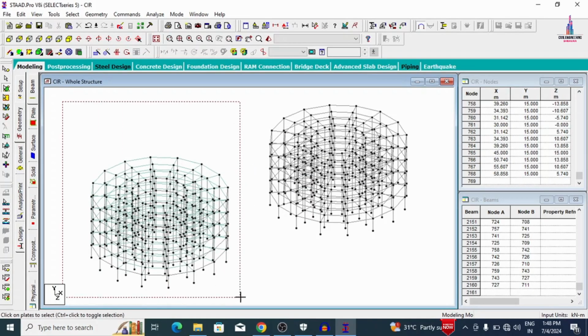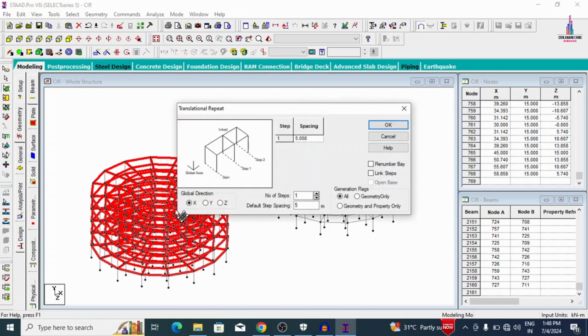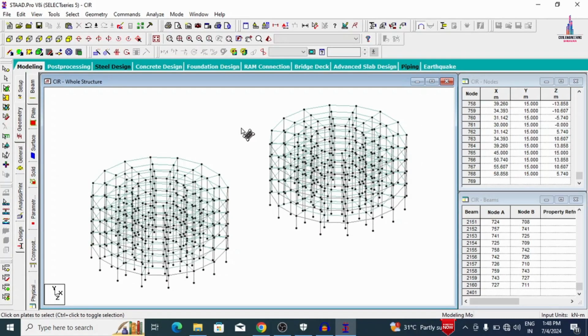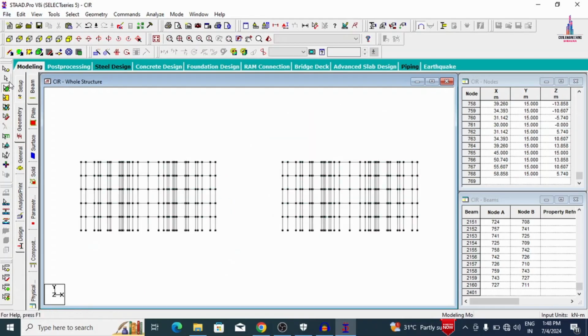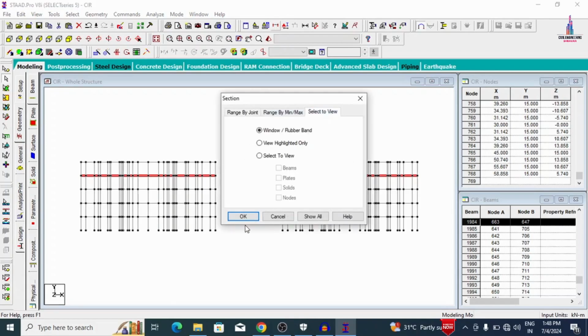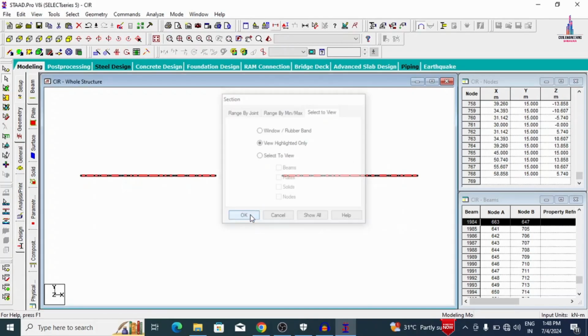Just I am selecting these plate sections. Go to transitional repeat in x direction, which is consisting of one number approximately 45. So now we can see it will copy here like this. After this we have to create the skywalk at the 4th floor for this building. Just I am selecting this 4th floor. Go to cut section command, click on select to view, click on highlighted only, click on OK option.